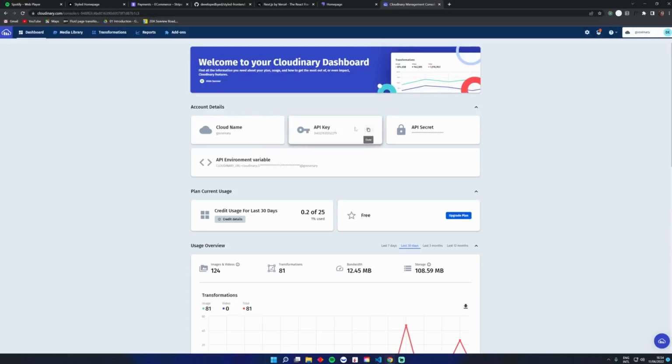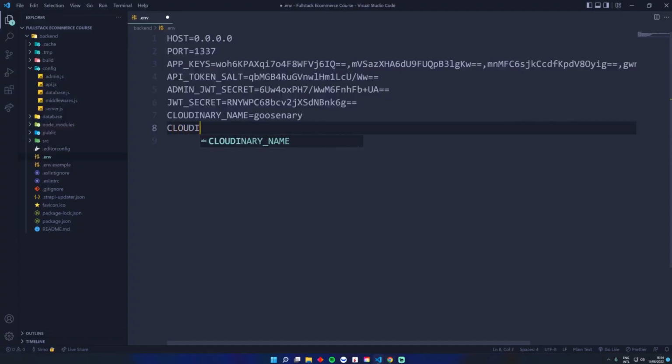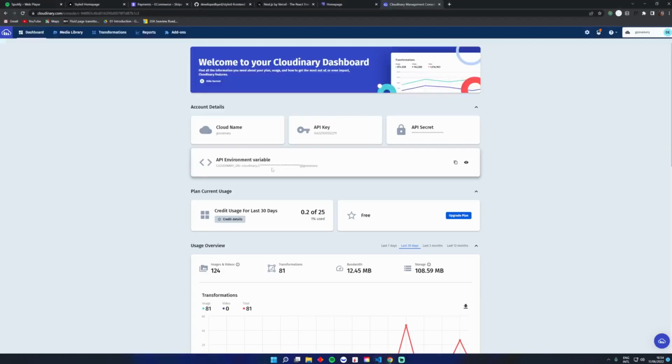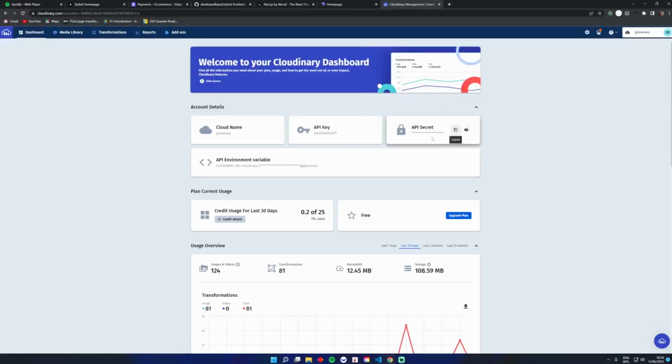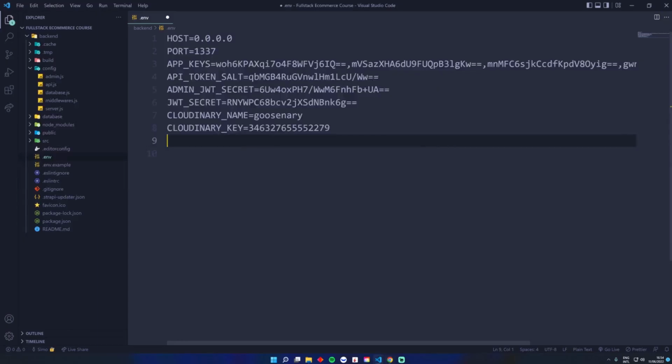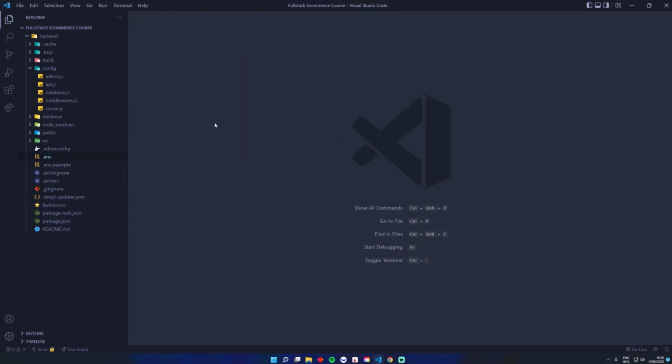Next up is going to be our Cloudinary key. Set that equal to this one. And then we just need our secret here. So I'm going to copy that over as well. Cloudinary secret. Set that equal to that. Cool. So that's what we need for our configuration here.